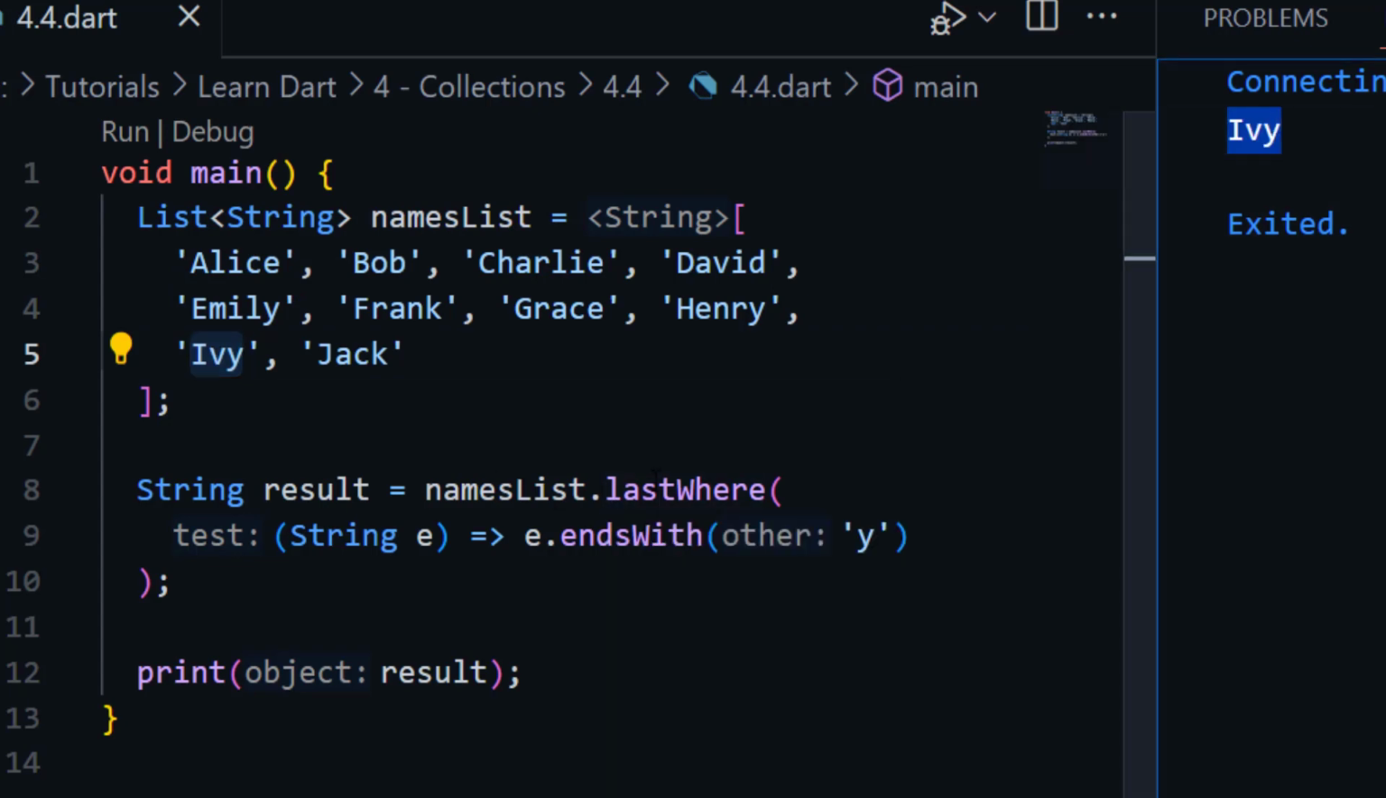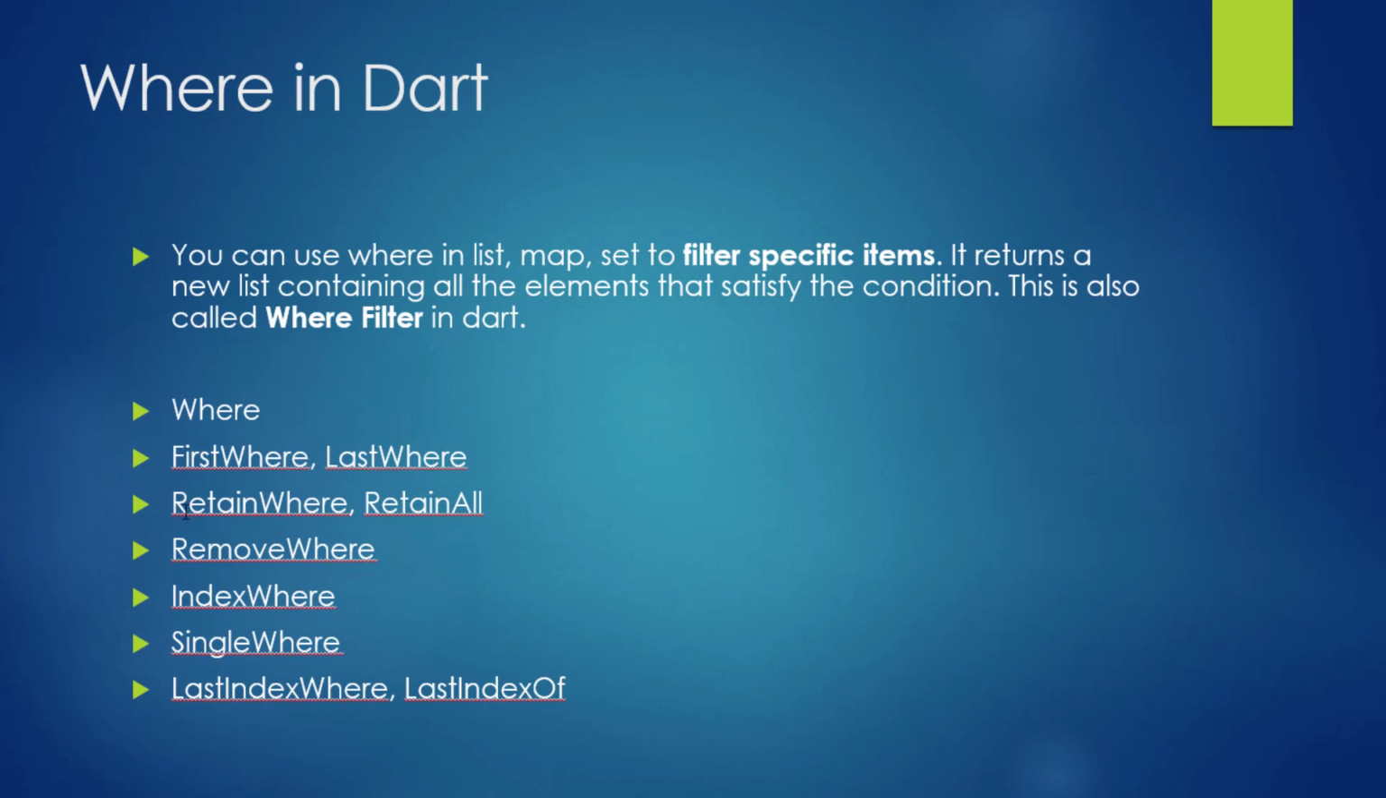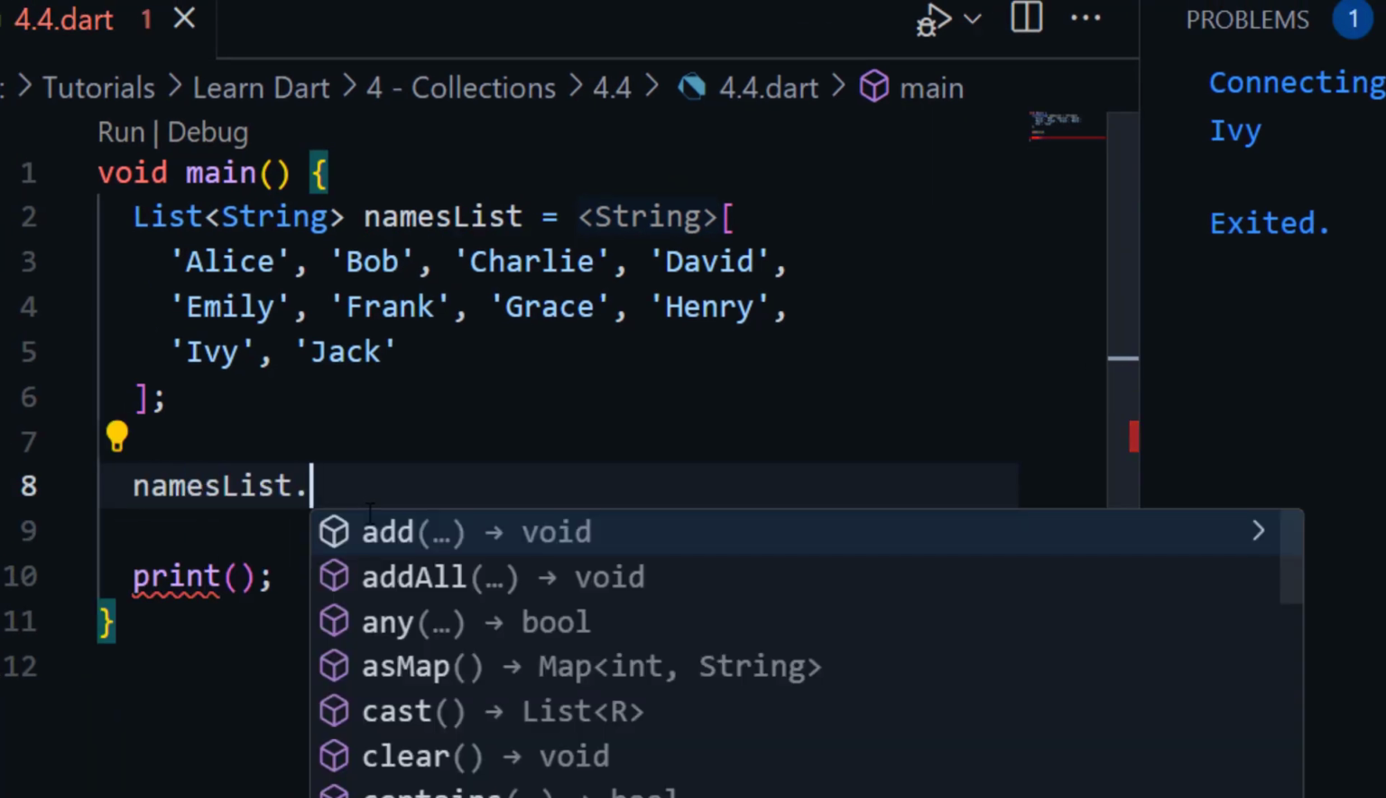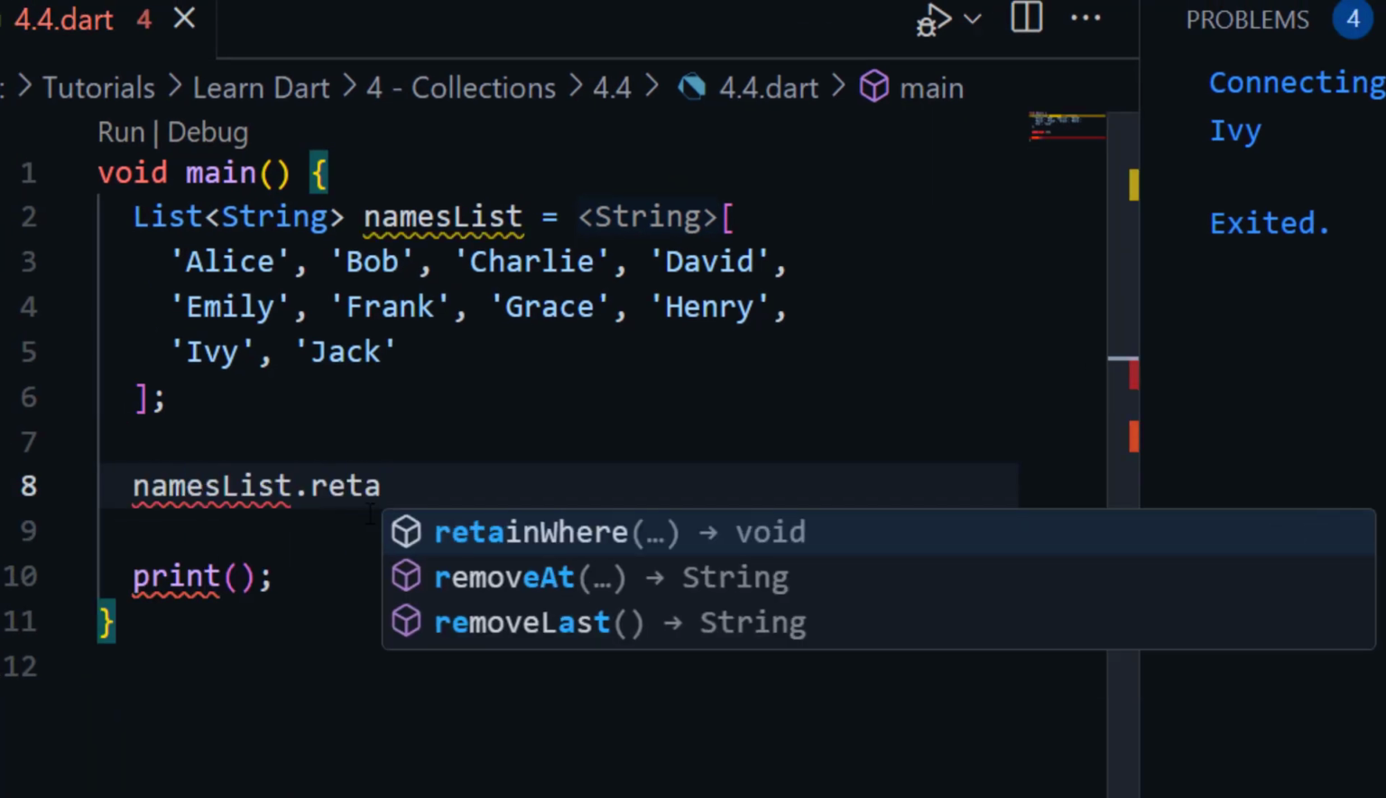I hope you understand the difference between first where and last where. You can choose any condition here. The next one is retain where and retain all. Retain all will not work for a list, so we will see only retain where. Let me show you. If we use names list dot retain where, here you can see the return type of retain where is void. It means it will not return anything. So keep in mind it will only modify the existing list without returning anything.